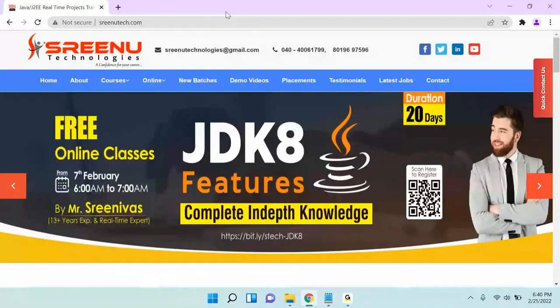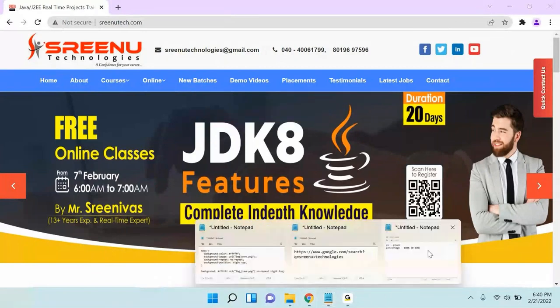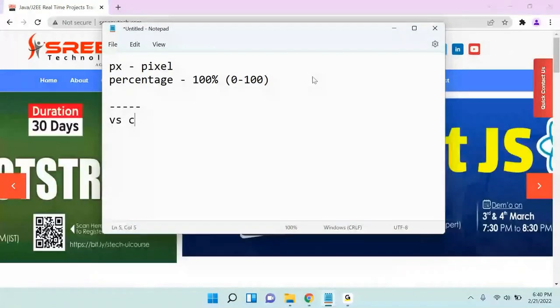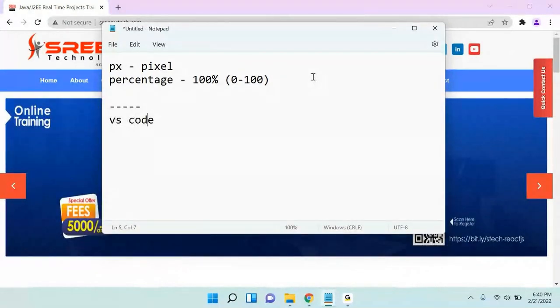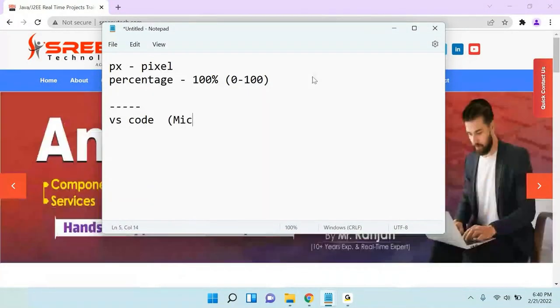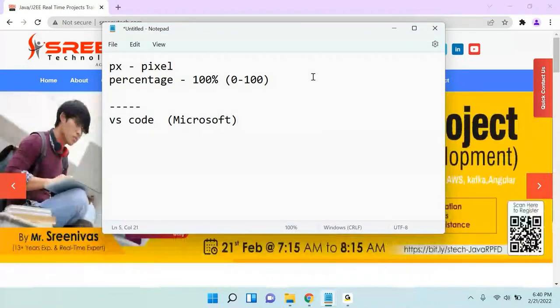Now let's set up the code editor. For today, we are going to use VS Code. VS stands for Visual Studio. Visual Studio Code is a free code editor from Microsoft. I recommend this one because VS Code is now very popular.